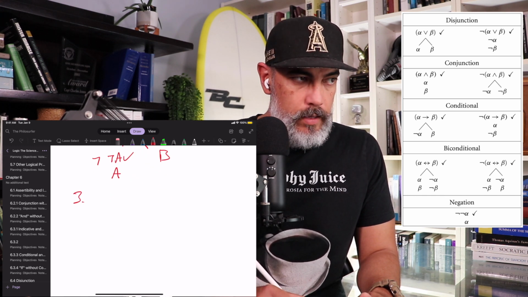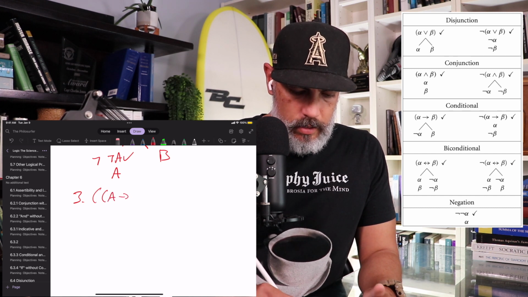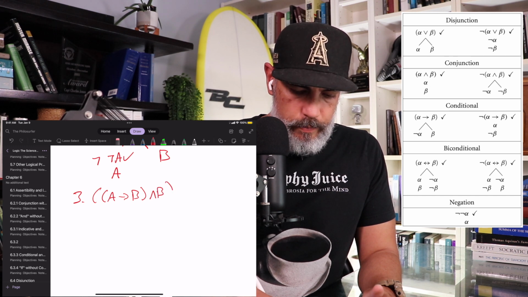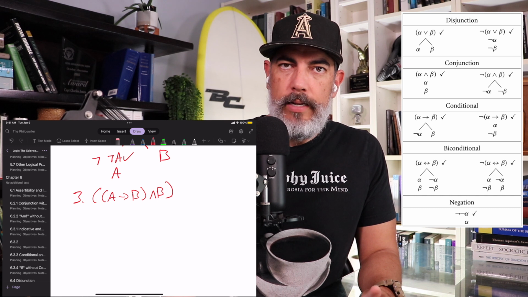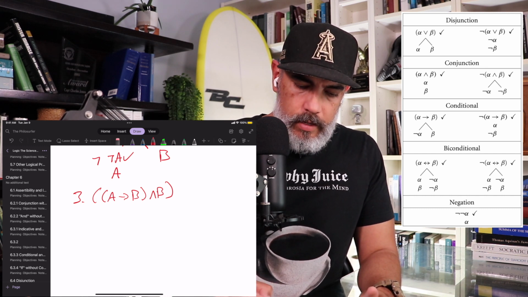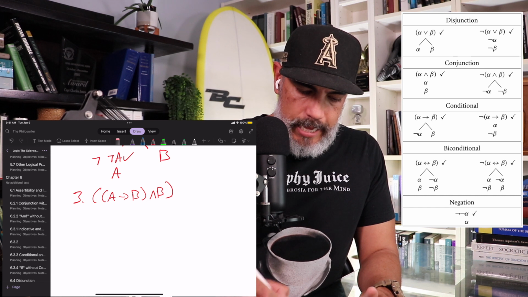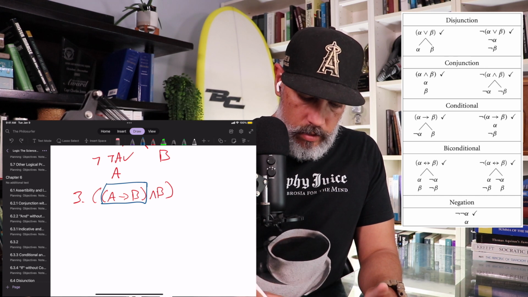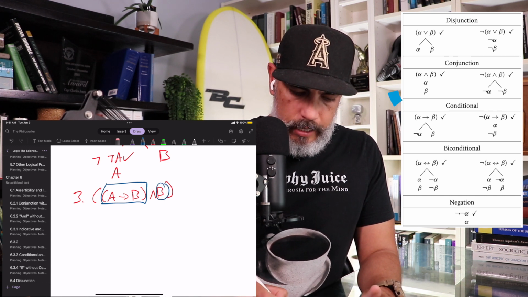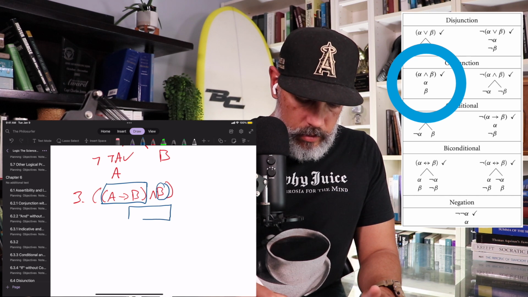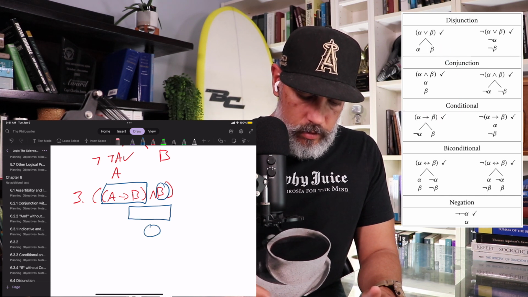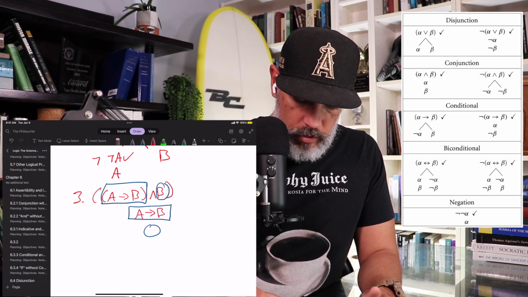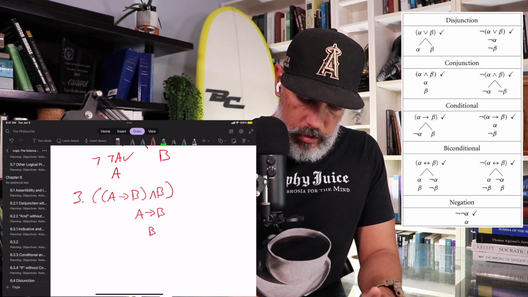Number 3, if A then B and B. Okay, so the main connective is that and. So we're going to black box these two guys. And the rule says to write them down like this. So we will. And we've applied this rule.